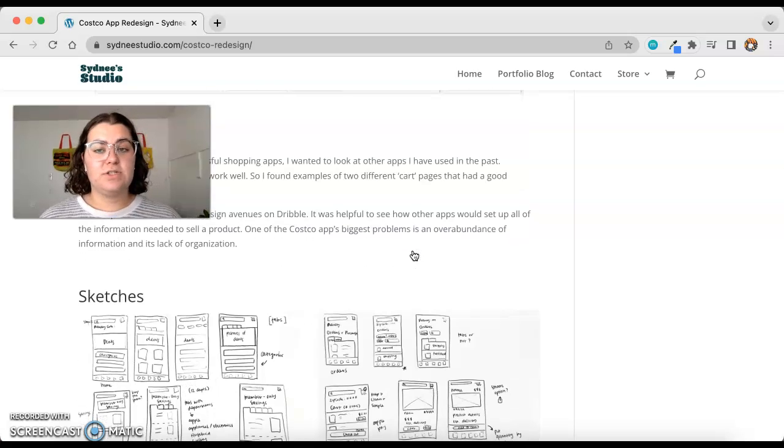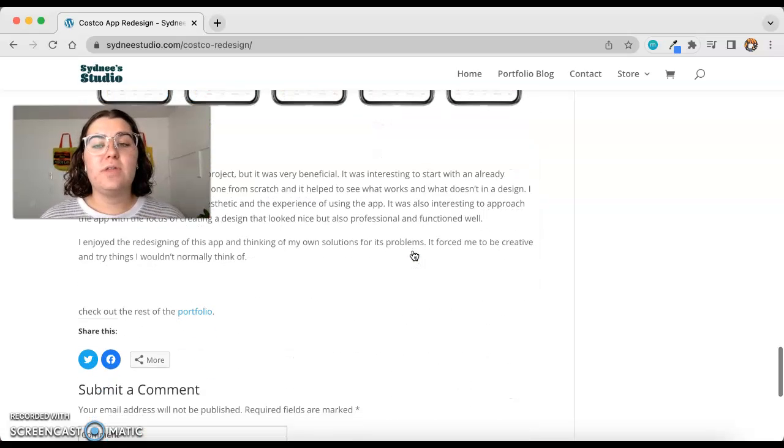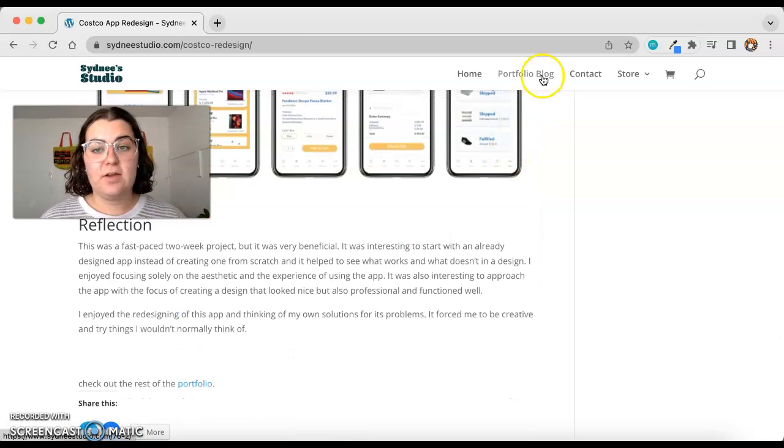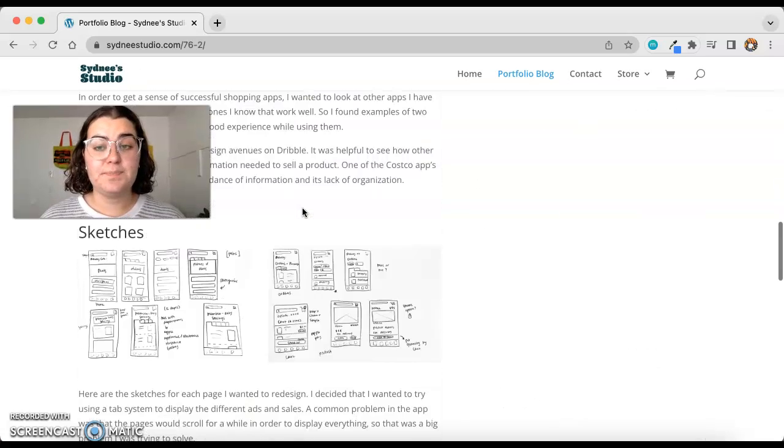So that way it's not just showing this piece I made, but also showing that I have the skills and the ability and the thought process to get there. So people can get a better idea of how I work. So not only can you click on the portfolio piece to get there, but you can also click on portfolio blog and it will take you to all the different blog posts for the portfolio pieces.